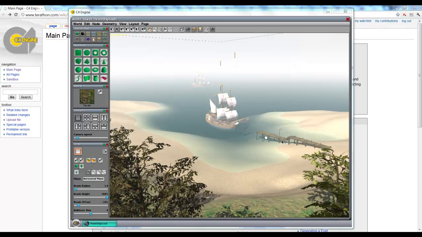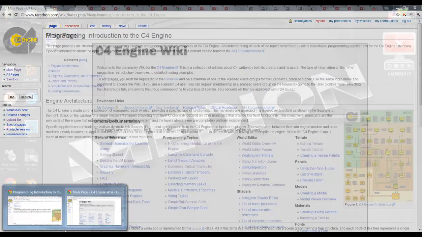Right, so I just want to show you how you can add some motion to these ships which we imported into C4. In C4, the way you animate any object, whether it's a model or geometry or any node in the scene graph, is to assign a so-called controller to the node. This is explained pretty well on the wiki.